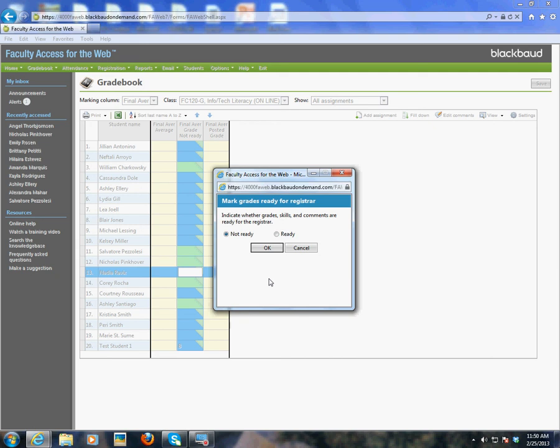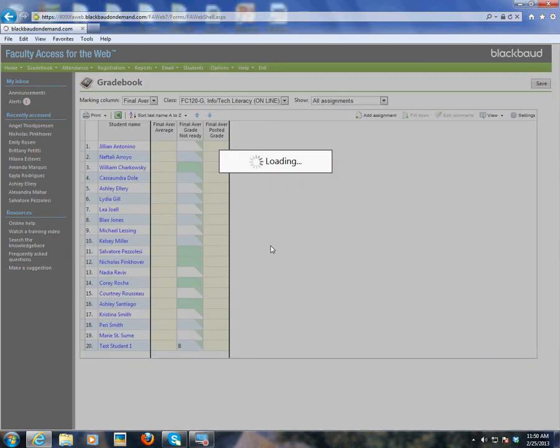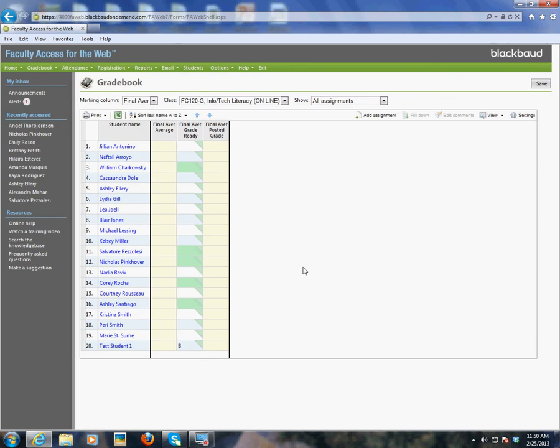Now, since again I'm only going to use one student, I'm going to select Ready. And at this particular point, I am ready to submit my grades. I then click on OK. Once that loads, now those grades have been submitted to the registrar for the back-end processing. So entering grades is that simple.